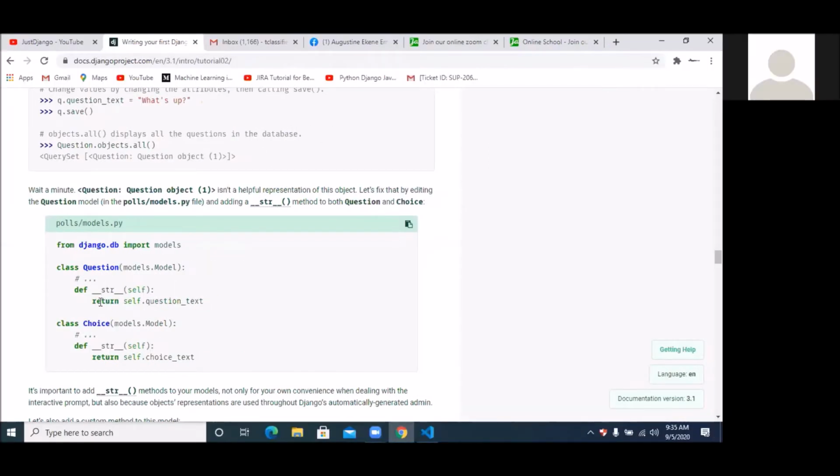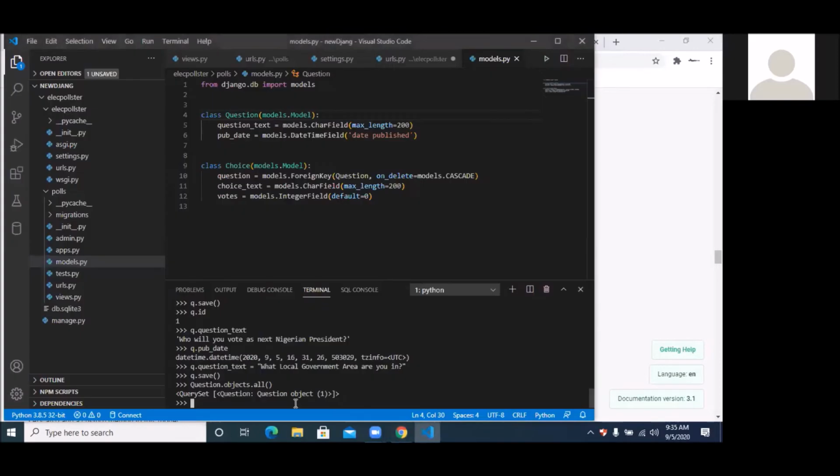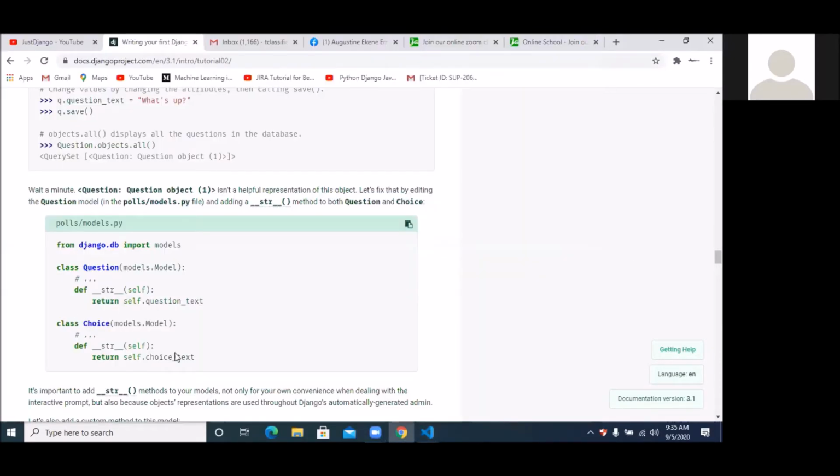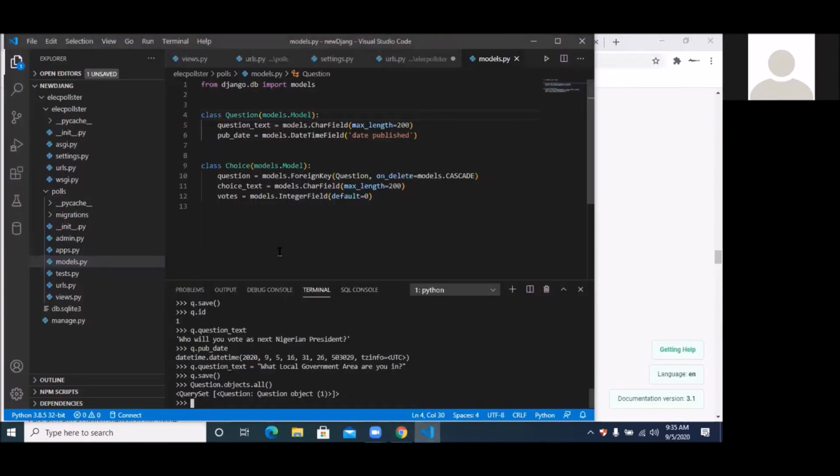And the str function is simply done by using the def keyword, double underscore str double underscore, taking the argument of self, and it's returning self.question_text. So it will return the string so that when you do objects.all again, you'll be able to see the actual questions. So I'm going to pick it up. This one is for questions and one is for choice. So I'm going to pick the one for questions. This is under questions. I'll go down one bit and I'll paste it.